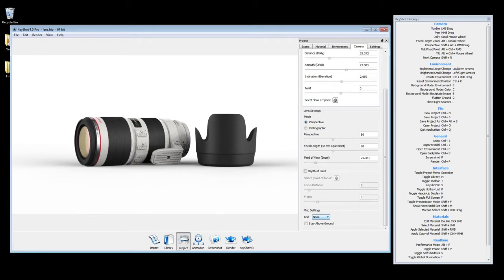Showing a grid can act as a guide to help set up your image composition, or simply to identify the center of the real-time window, while enabling Stay Above Ground locks the camera from dipping below the ground plane.